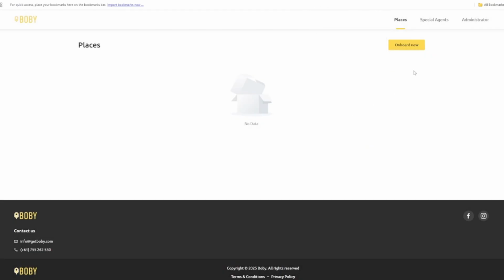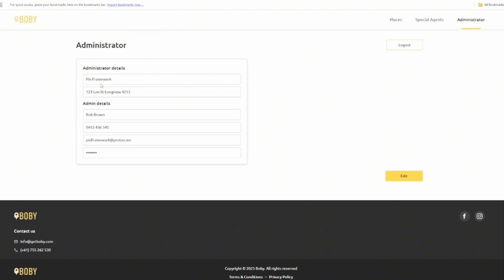This is what your dashboard will look like. There's your administration details. This is why you want to get them correct, because you can't go in and actually change. Oh, maybe you can. Here we go. You can change everything except for your email from the form.